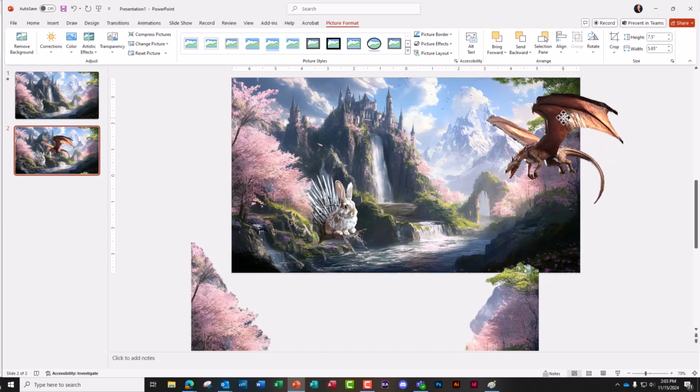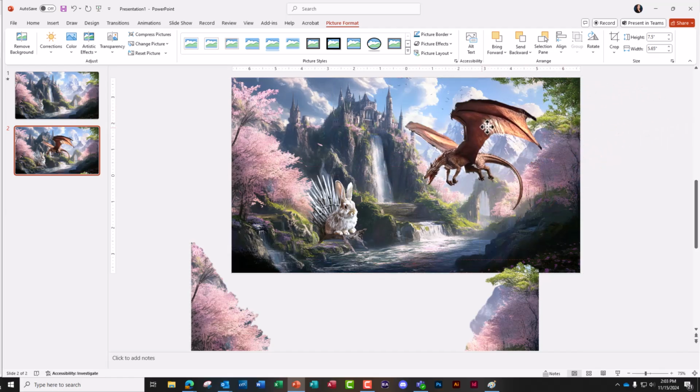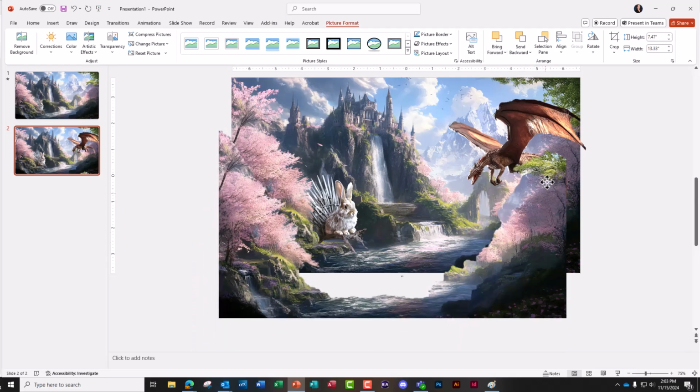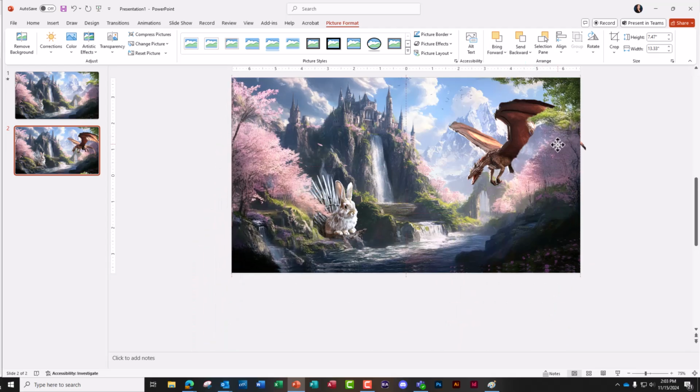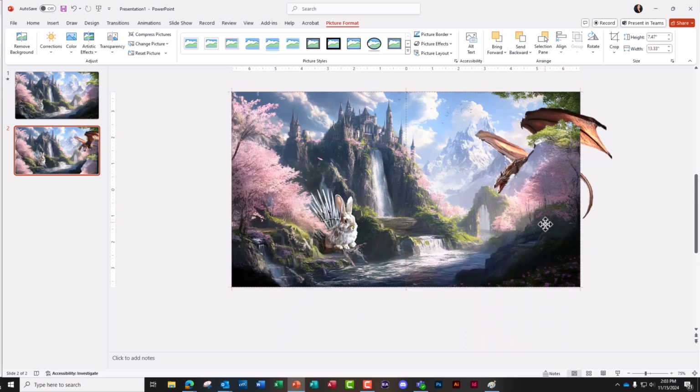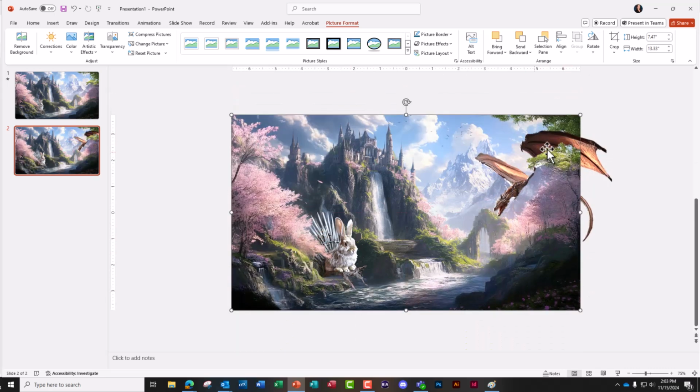Now the dragon is going to be coming in from behind the mountain. So again, I'm going to grab my front layer that I want to have over the top of everything, and I'm going to now again bring it forward. And watch, you can kind of see now that my dragon looks like it's behind the mountain a little bit. And now we have a rabbit and we have the dragon.